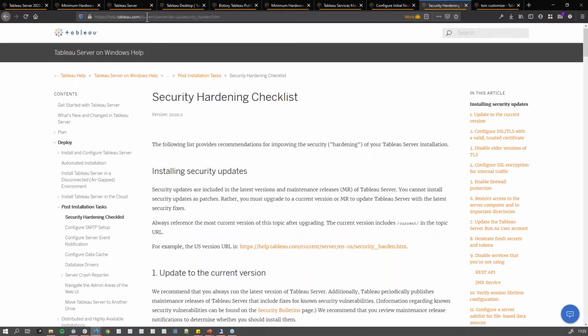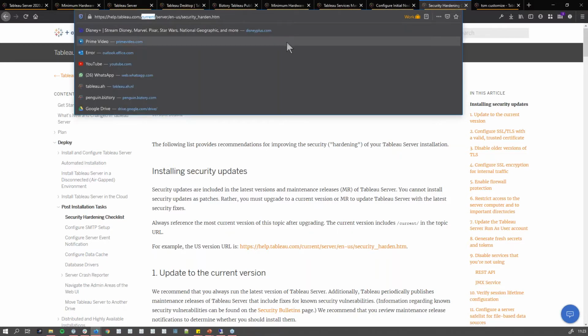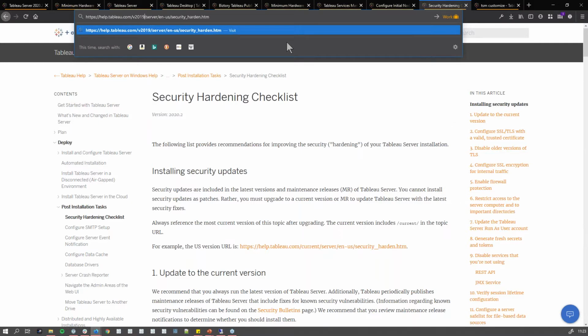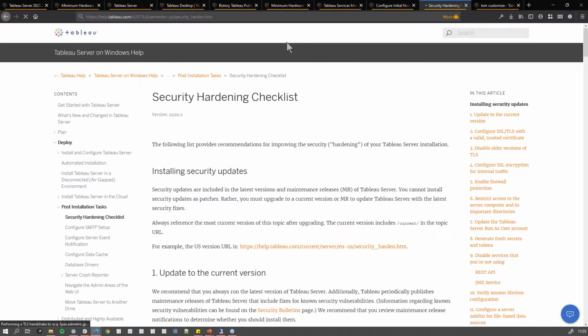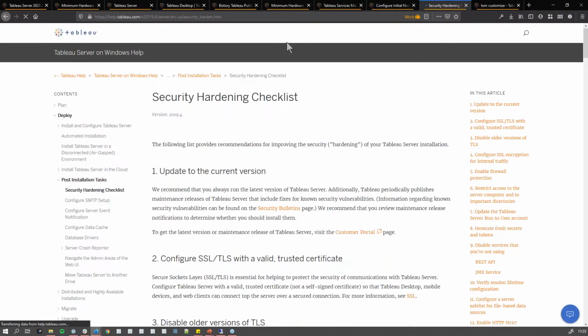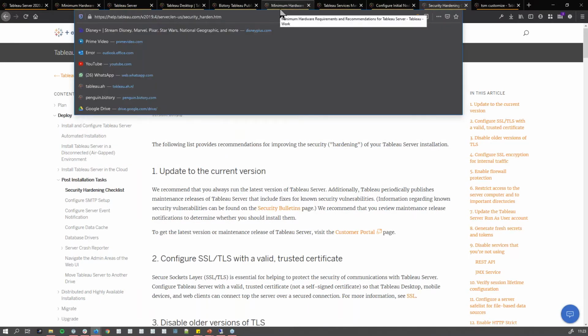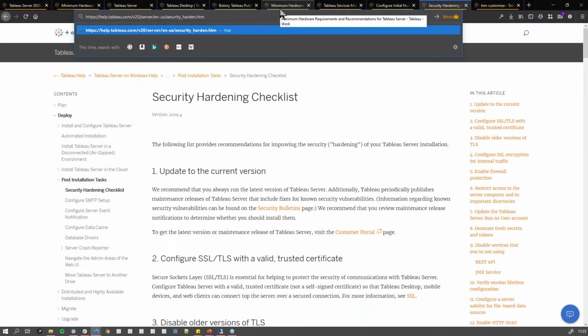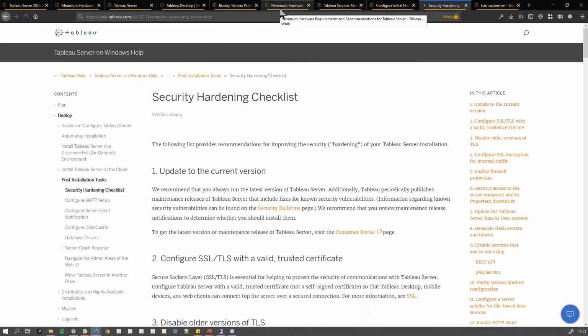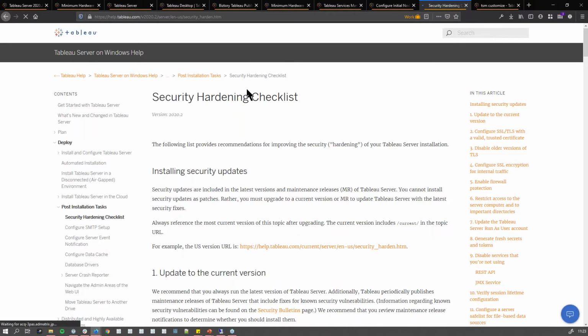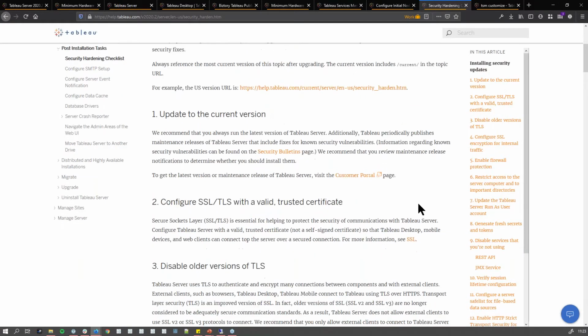And if you don't know this already, you can easily change your version. If you're up here in the URL, you see help.tableau current. I can change the current to version 2019.4, let's say. And now I'm looking at the version 2019.4 checklist. But I have the latest, so that is 2020.2. And now I'm looking at the 2020.2 checklist. So that's handy to know.